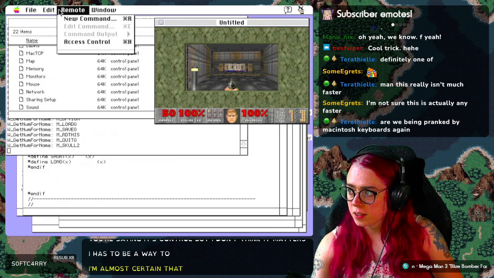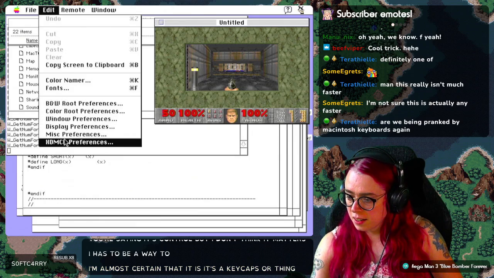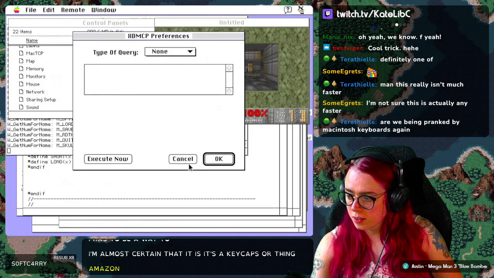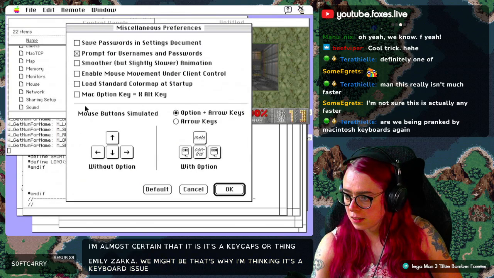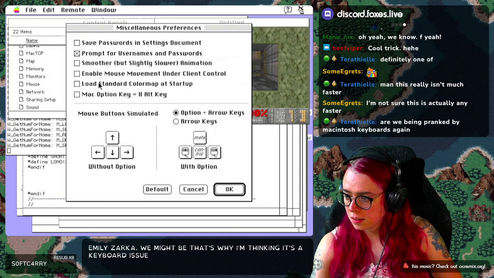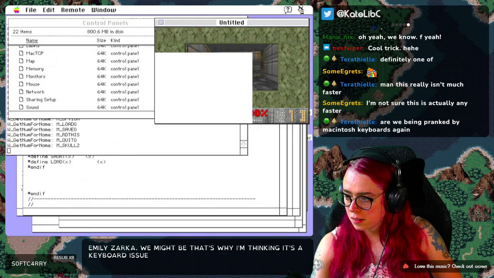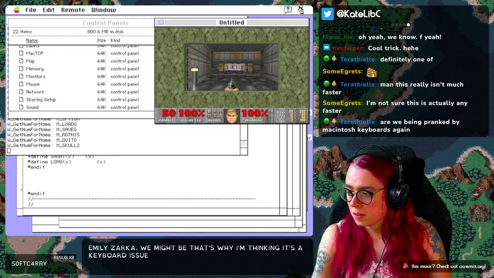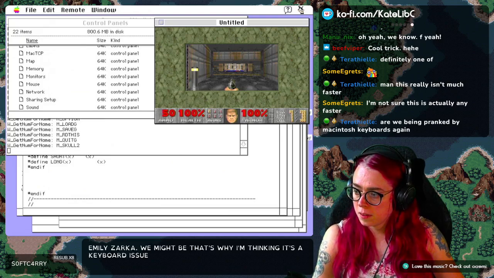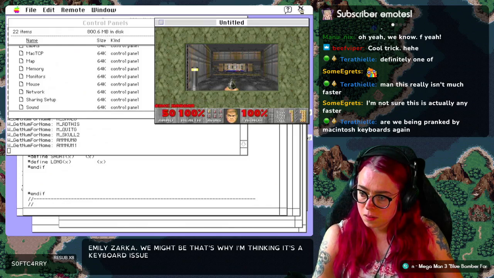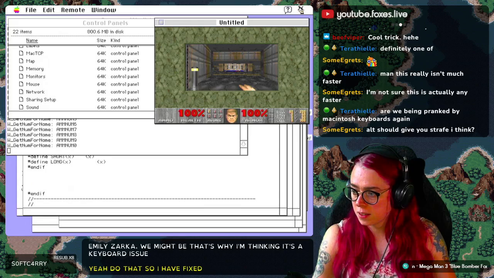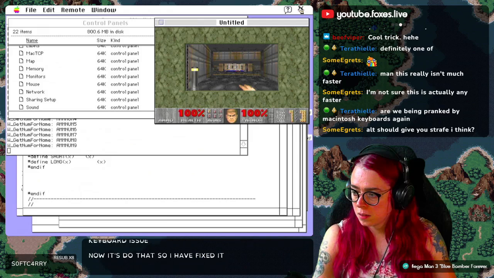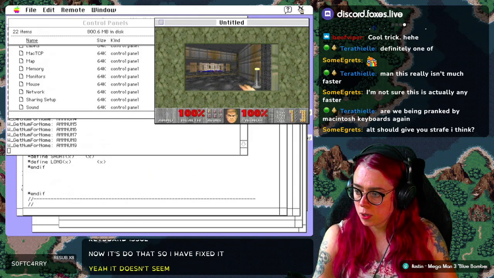I'm almost certain that it's a key capture thing. Yeah, none of these are gonna work. That's what I'm thinking. It's a keyboard issue. Okay, so yeah, Alt should do that, so I have fixed it. Yeah, it doesn't seem to want to work with Alt that way.